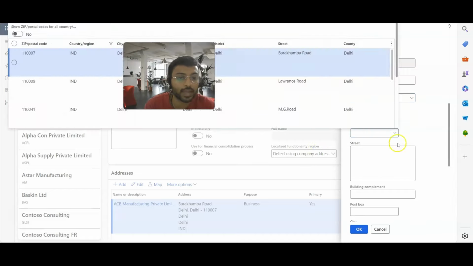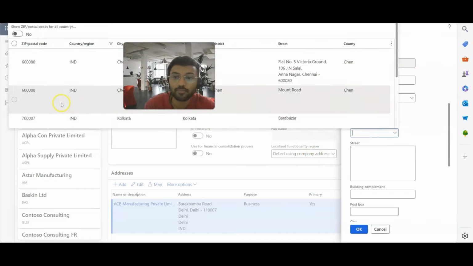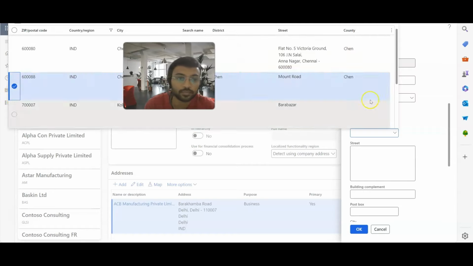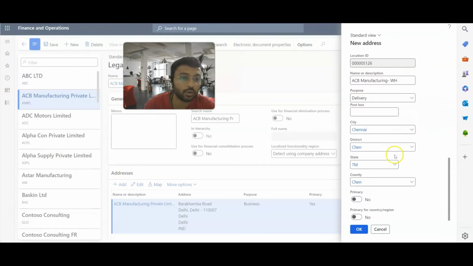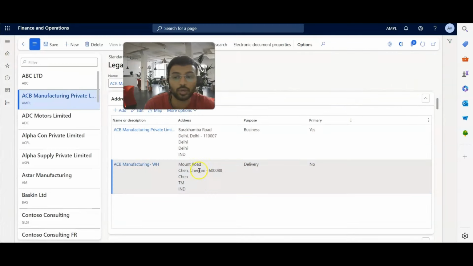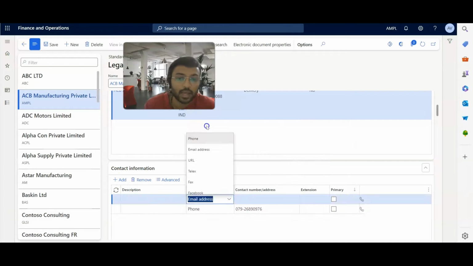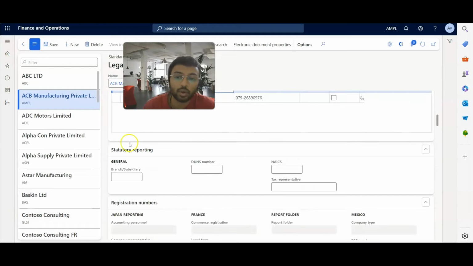Then I'm selecting any zip code. Suppose my warehouse is in Chennai, so I am selecting this Chennai over here. So a Chennai-related delivery address is now created. Then I am selecting my contact information over here. I can write down my phone number, the company phone number. Okay, then I can also write down the email address and URL and everything over here.